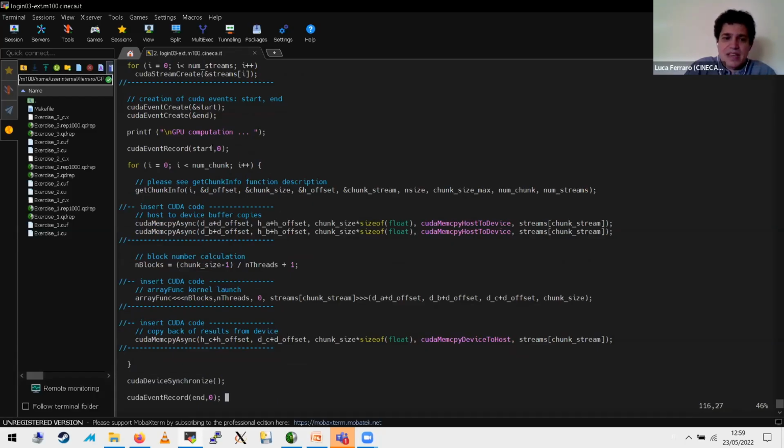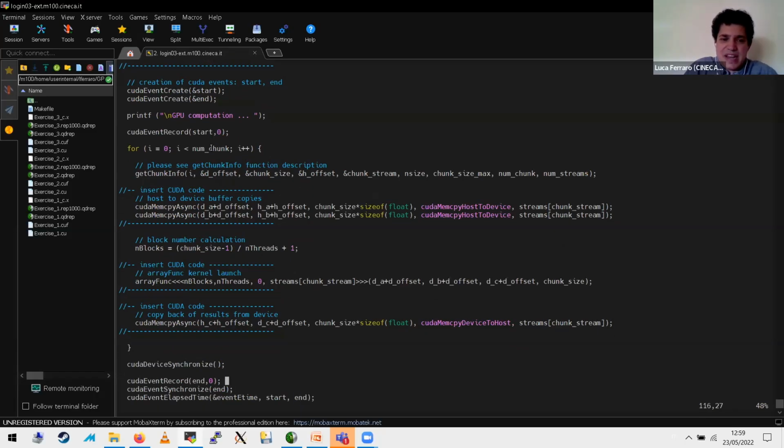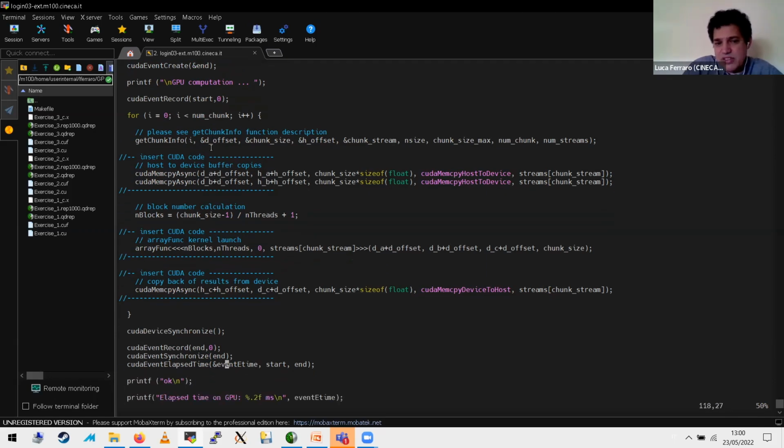Okay? As you can see, there is an event record here and an event record start here. This event can be used to measure the lapse time. This is what I use to measure how much it takes to run this code.